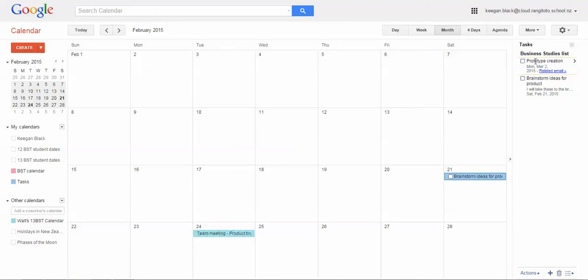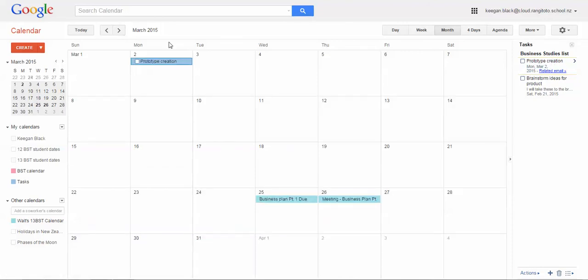So prototype creation is my task list, and if I go to March, it's there as well. So that's how you can use Google Tasks. But remember, you cannot share those with other people in your group.